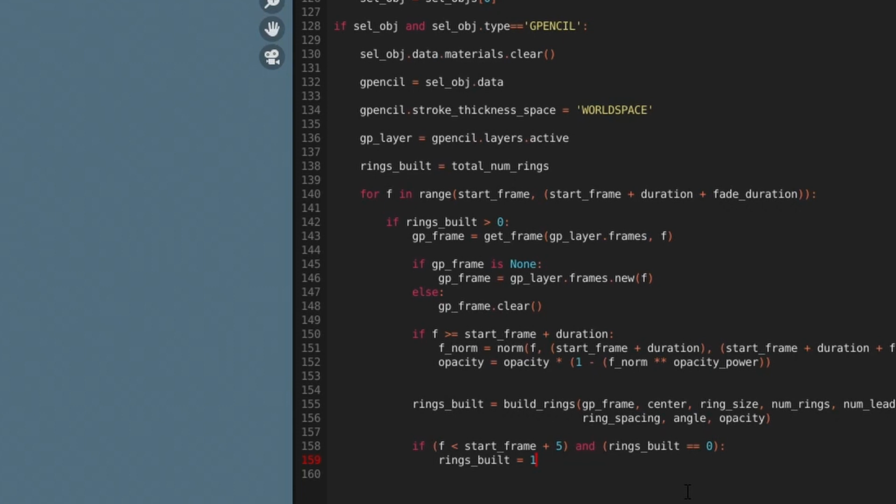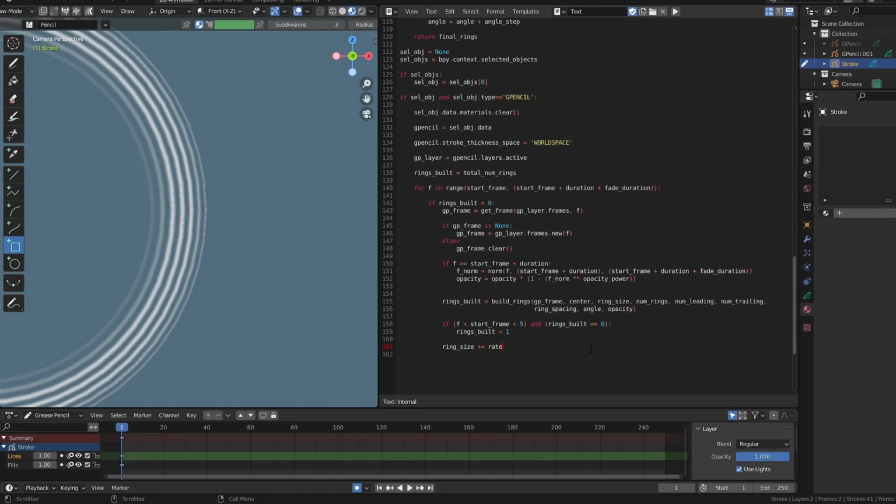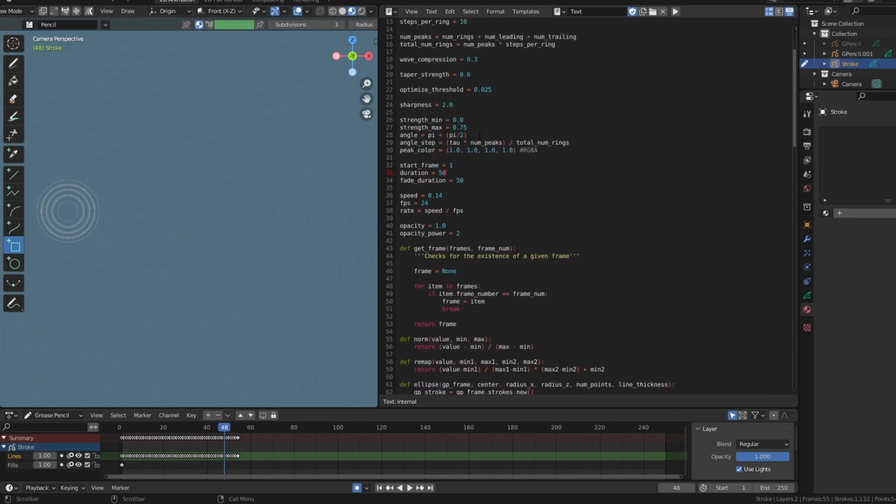The last thing we need to do is add an iterating variable for our ring size so that it increases each time by adding the current ring size to the rate. Now if we run it, our ripples are animating outwards. From here, it's just a matter of tweaking our variables to dial in something that looks good.